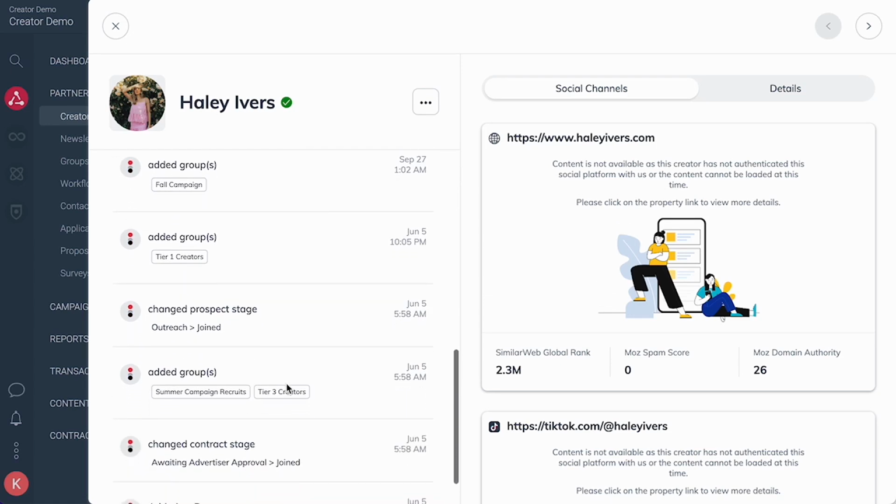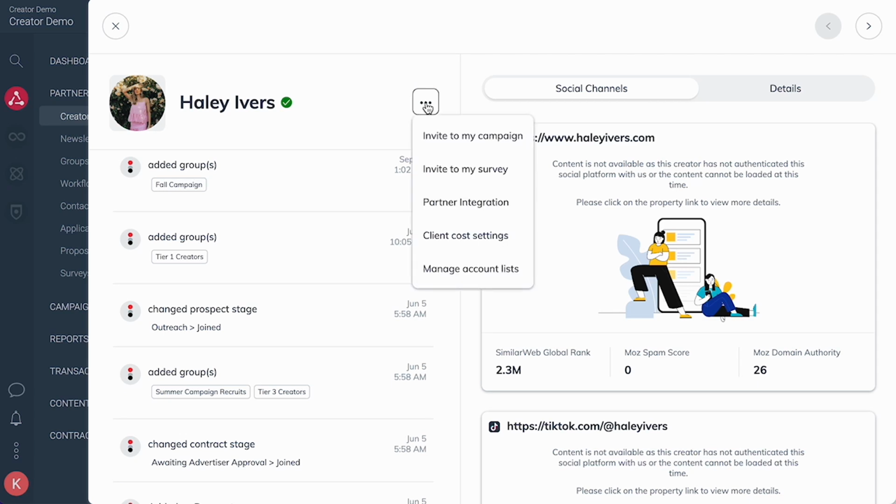Brands can also click the three dots icon or the actions drop down from the creator's partner page to invite them to a campaign or partner survey, manage partner integration or client cost settings, and manage account lists.